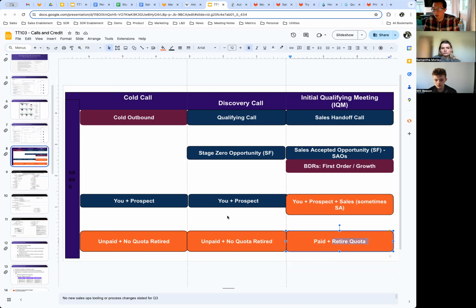So in other words, usually people accumulate a bunch of stage 0s, and then a lot of times we have to remind sales, hey, flip this. This meeting happened later. Like it was successful. Let's flip them, right? And then that's what turns into like a stage 1 opportunity. Okay. We call this IQM, and that's you, the prospect, and sales.